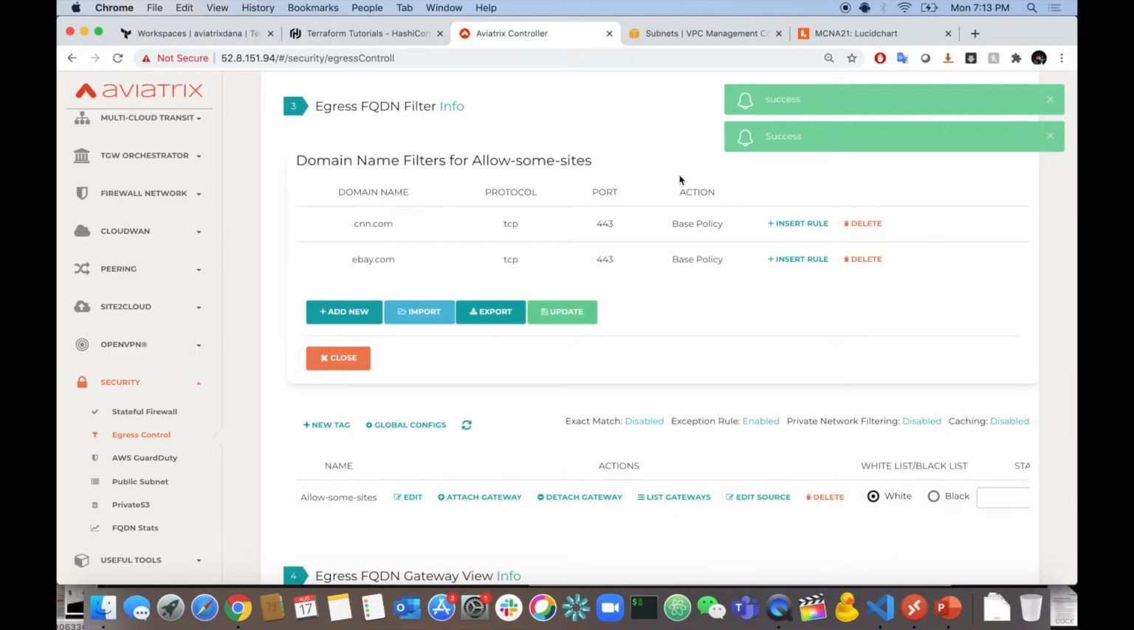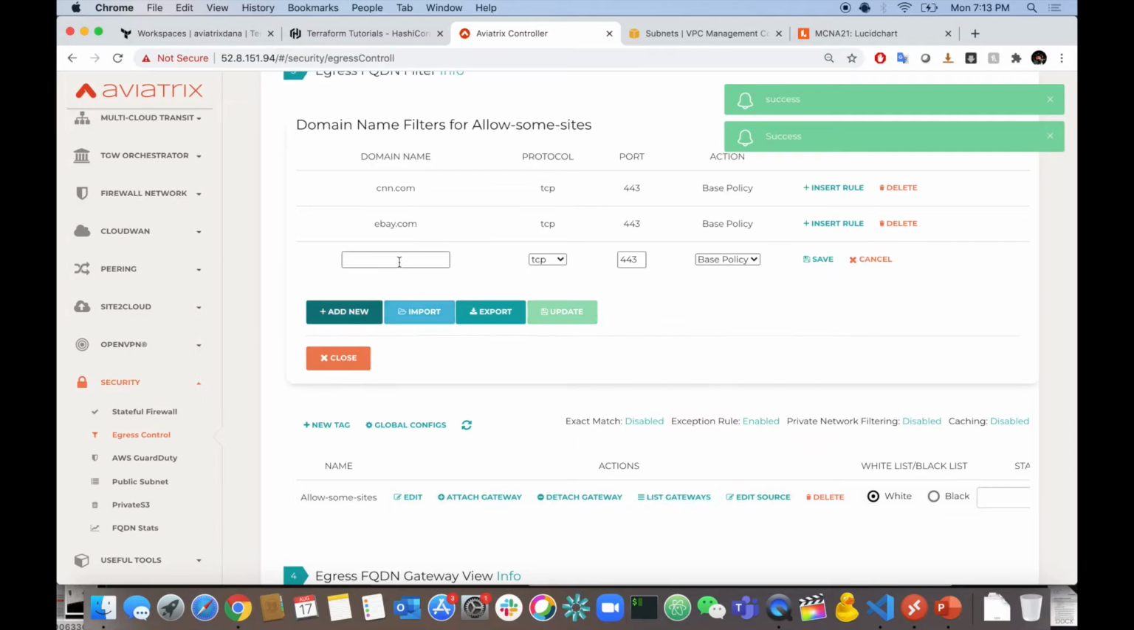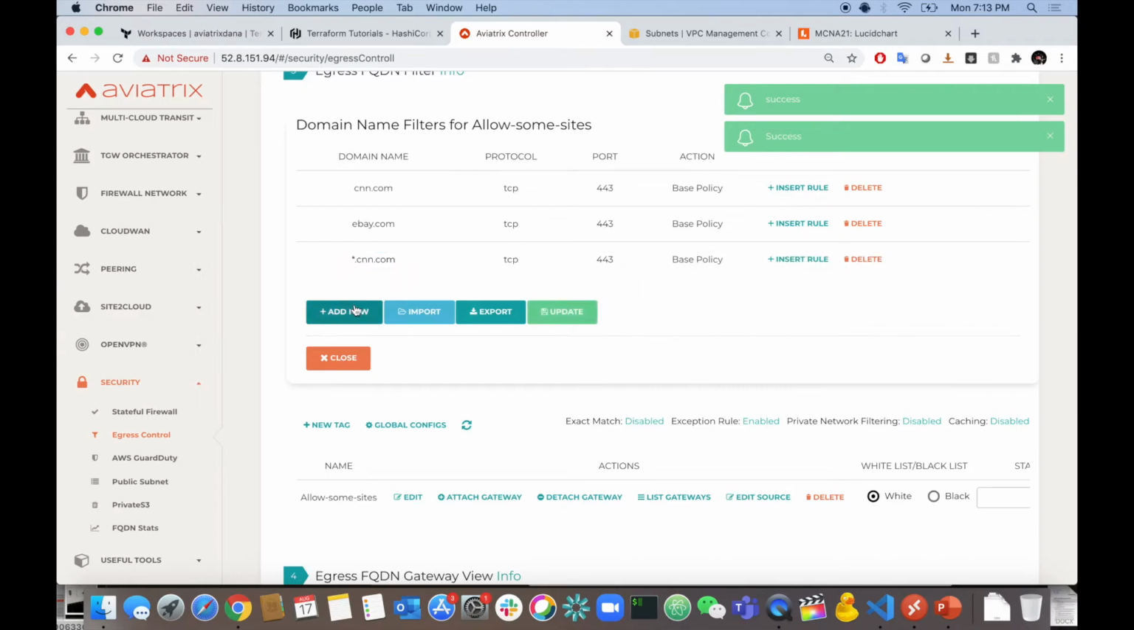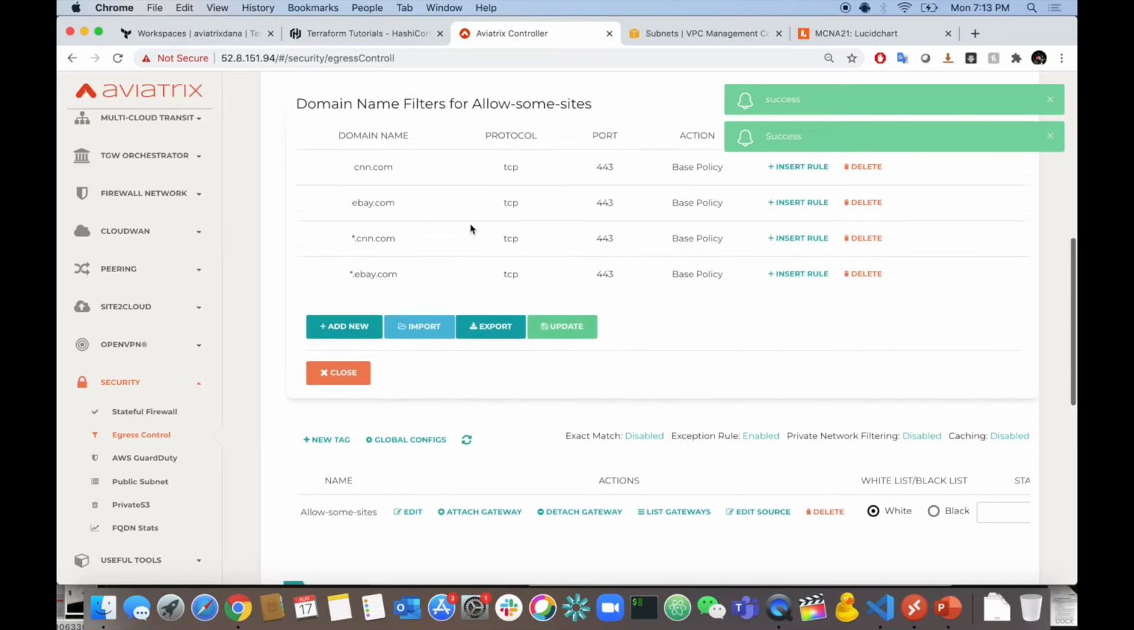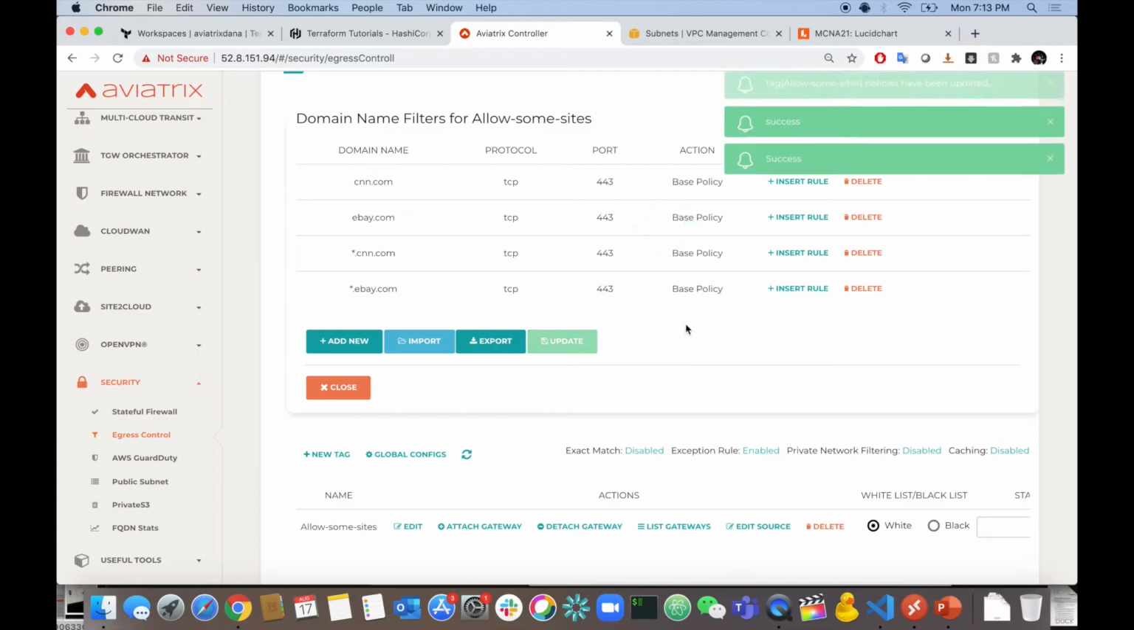So anything that's in here is going to be allowed. Everything else that's not specified in there is not allowed. Now you could do the opposite and allow everything but block only certain things that you specify. It's the opposite way of looking at things. We support both models. Also, we can do some wildcards in here. Let's do star.cnn.com. Let's allow that one. Let's do star.ebay.com. Save that. Okay, we're done. Let's just click update. Done.